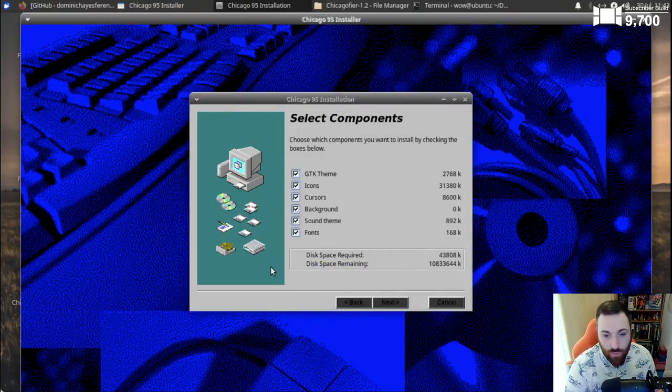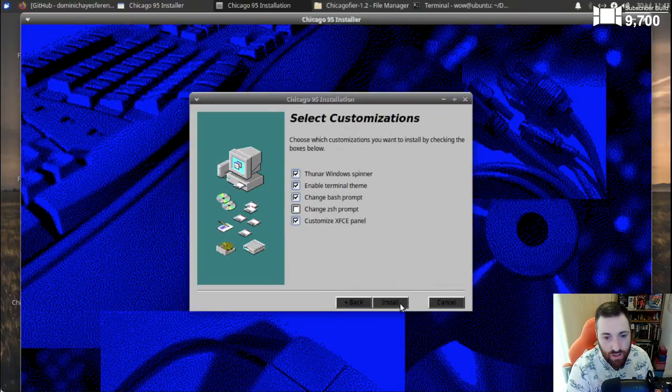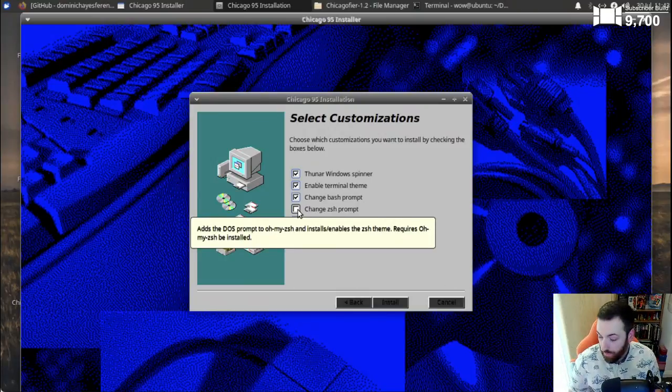Okay, right. So Dominic said he recommends ticking everything. So yeah, I would have done that anyway. So we'll just choose everything here. So we've got the theme, icons, cursors, background, sounds, and fonts. So let's go to the next thing. Choose which customizations you want to install by checking the boxes below. And I think, again, Dominic, correct me if you think I'm wrong, but shall I leave all this the way it is here? That's what I would have done normally. Shall I leave it the way it is, or shall I choose this option? I don't think it really matters.